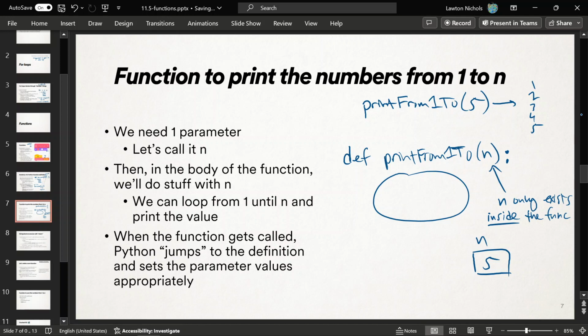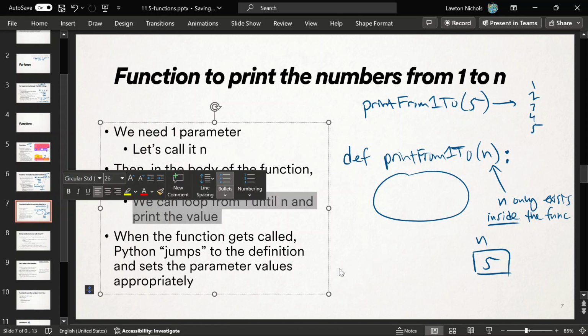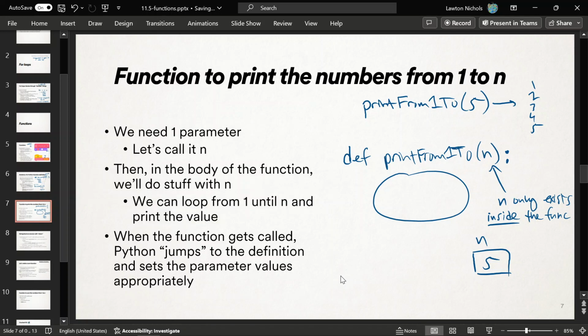That's the idea. Okay, so in the body we'll do some stuff with n. How do you print from 1 to whatever your n was? You just loop, right? For loop, while loop. And whenever we call this function, we say it once, Python just jumps to the definition, starts running the body with the parameter set to whatever we pass. So like the n is going to be set to the 5 and it's going to run our code. That's how it knows what we passed along. It's just like a variable. So let's code this up and watch it work.